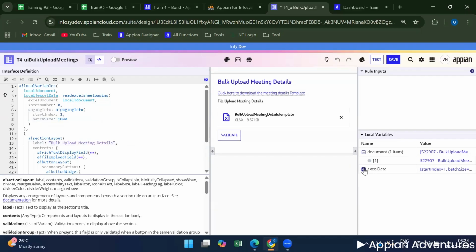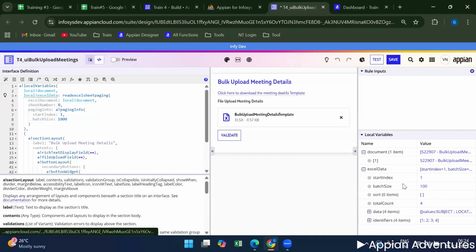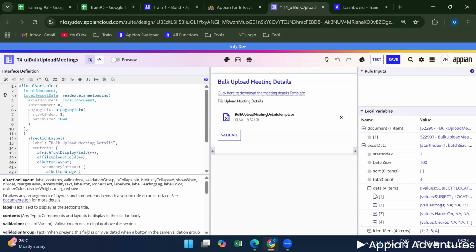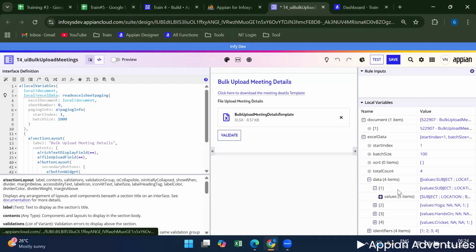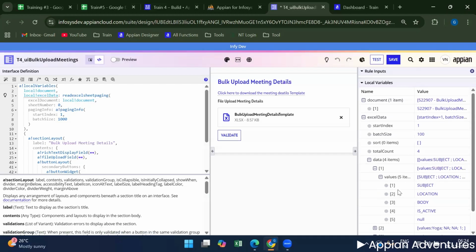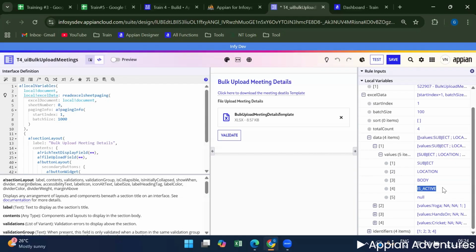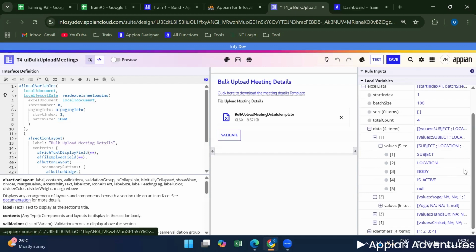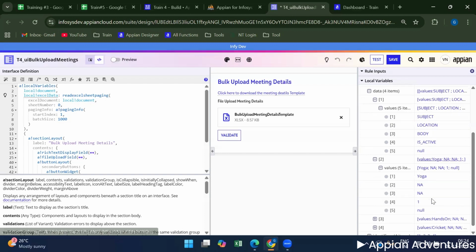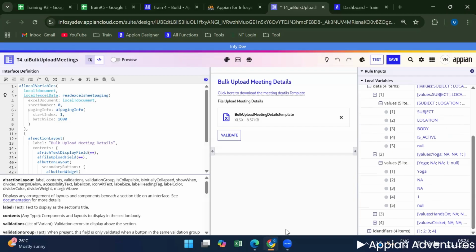See now you can see. Let's see in the Excel data whether we have received the data. See, 4 rows we have received, right? You can see 4 rows are there. In the first row, we have the subject, location, body, and is active. And all these are labels, headers. In the second row, you can see the actual values are there. So what we need to do here, we have to index the data. Fifth row is coming as a null. So we will remove this. Okay.